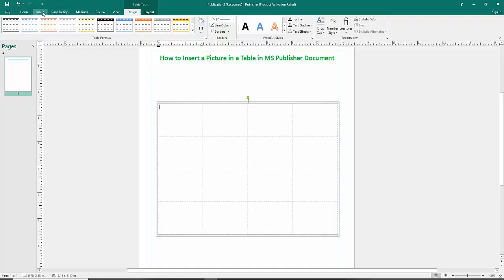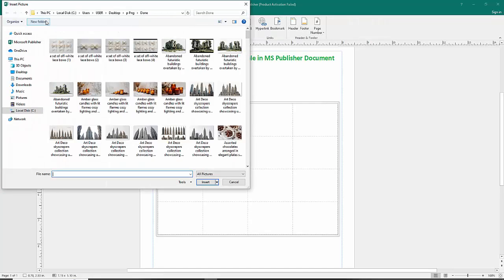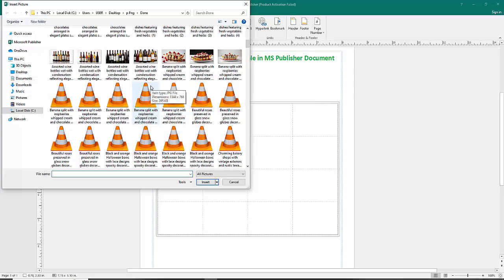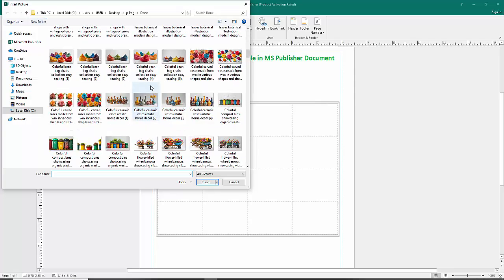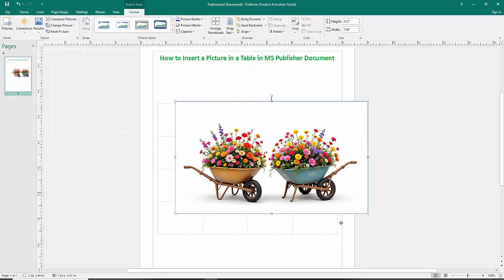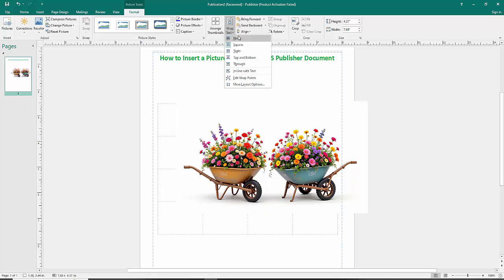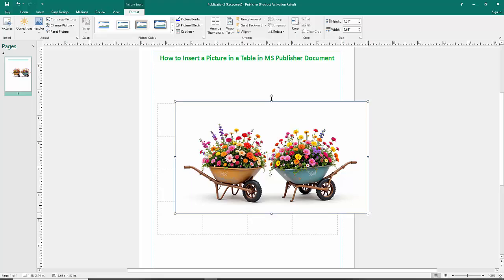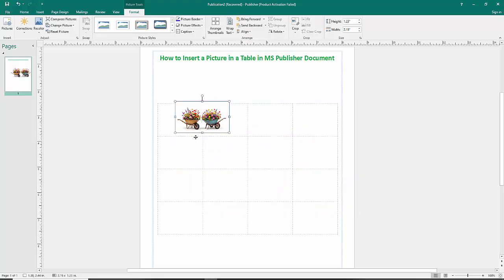Now go to the Insert menu option again, then click the Picture option. Now find your picture. Now select the picture. Now click the Insert option. Now go to the Picture Format menu option, then click the Wrap Text option. Now click the None option. Then resize your picture in the table.